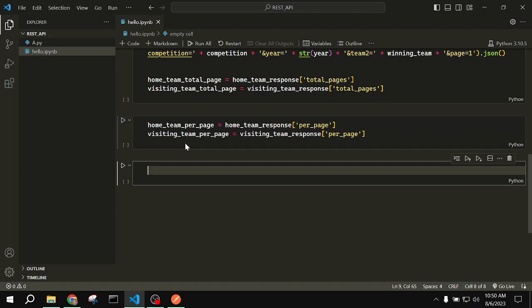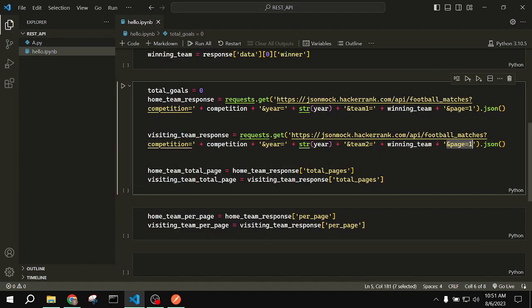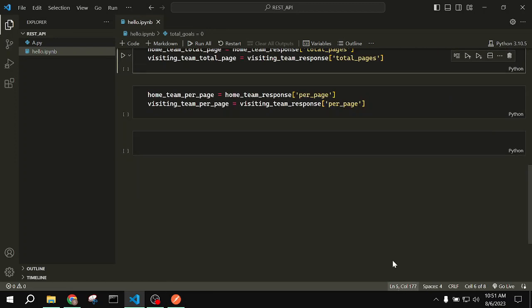Now, if you run a loop for a single page, then it will only give you results for that single page only. It will not give you the other pages, right? This response will only give me page one. It will not give page two or page three.